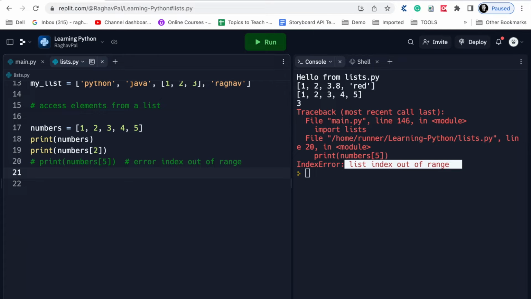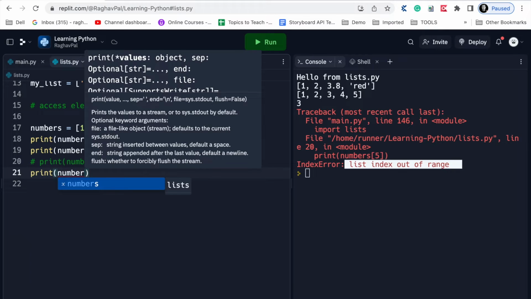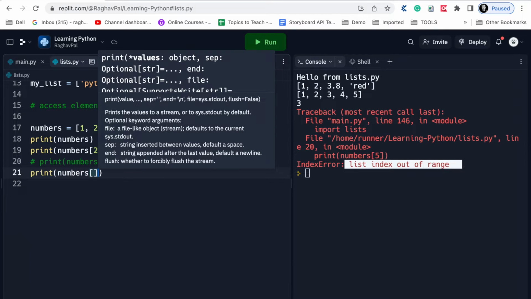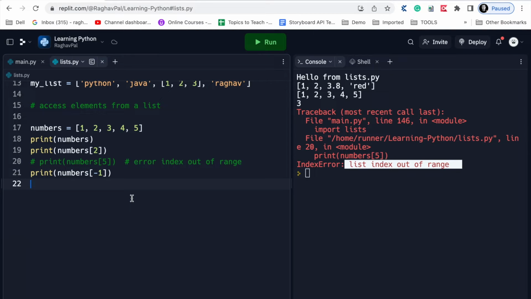Okay, now if I say print, and this is the list numbers, and within the square brackets I say -1. So what will be the output here? Will there be some error, or what will it print? Try it out before I run it and check what it does.